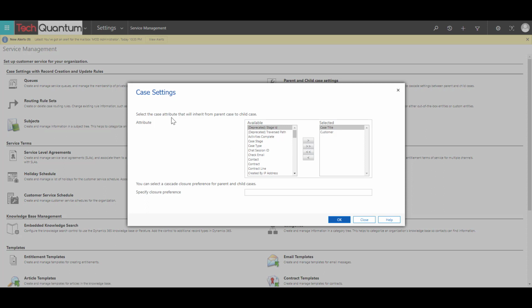Now over here in the case settings, you can first of all choose the attributes from the available section to the selected section. What it will do is, whenever you create a child case, you can select which attribute has to be inherited from the parent case. In this case, case title and customer is already selected. Let's go ahead and select some more, so let's say owner and then maybe subject for the classification. And you can choose more fields if you like.